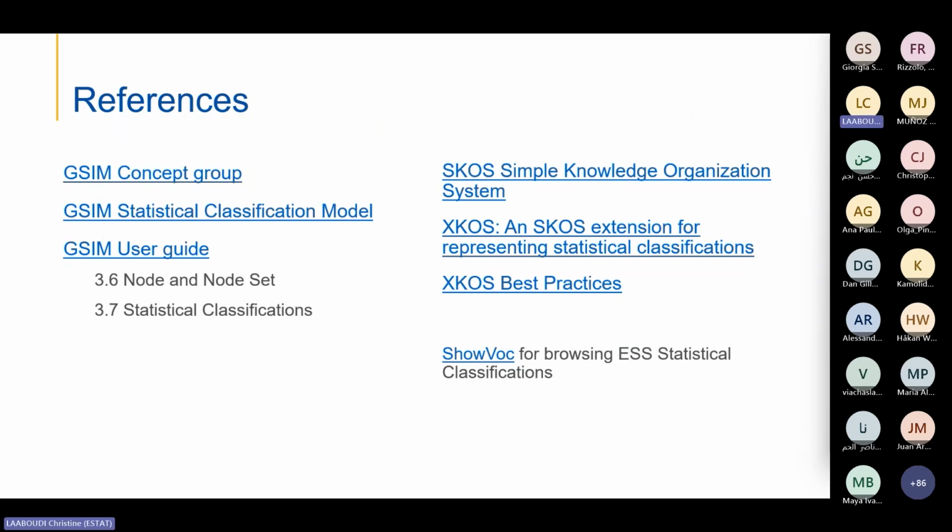So if you want to get more information about GSIM, you can consult the concept group or the GSIM statistical classification model, the GSIM user guide, sections 3.6 and 3.7, or the SKOS Simple Knowledge Organization System, XKOS, and also the XKOS best practices. And if you want to browse the NACE or the other ESS classifications, you can access Showvoc.